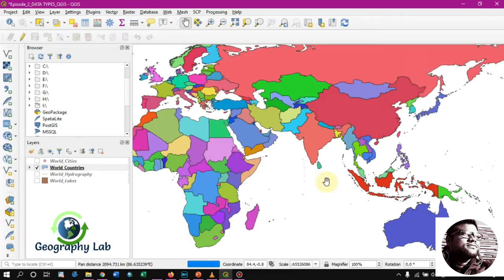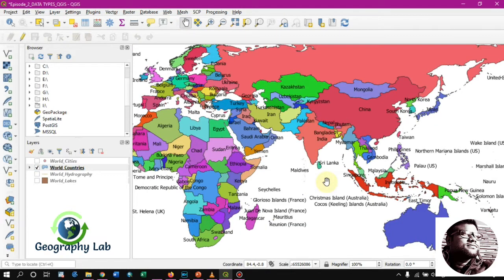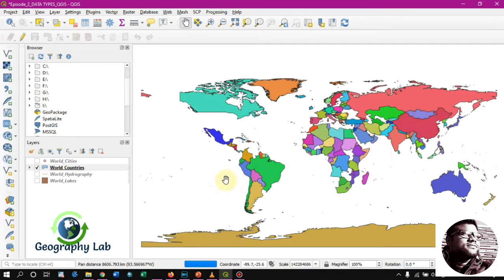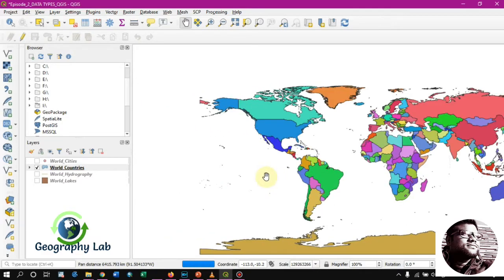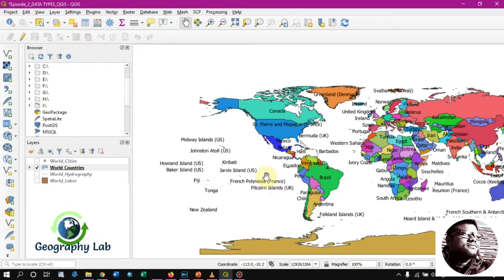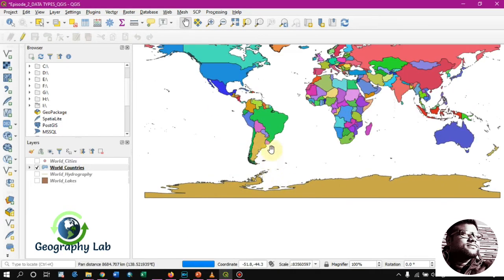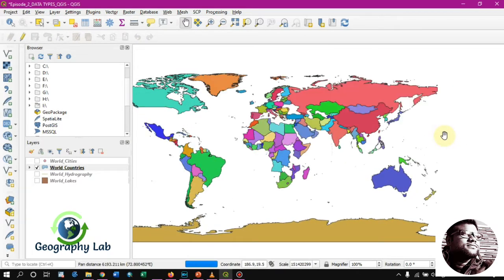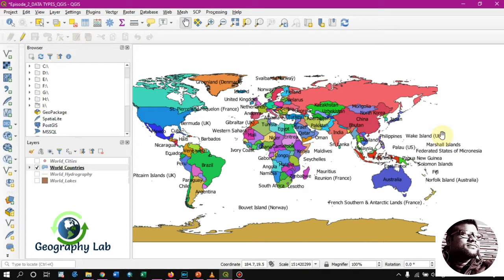We actually give the specific color or the pastel colors to the different countries on the basis of their uniqueness or categories. For example, this is Brazil or Antarctica, this is India. So these are the categorical information we can do on the basis of the attribute table.